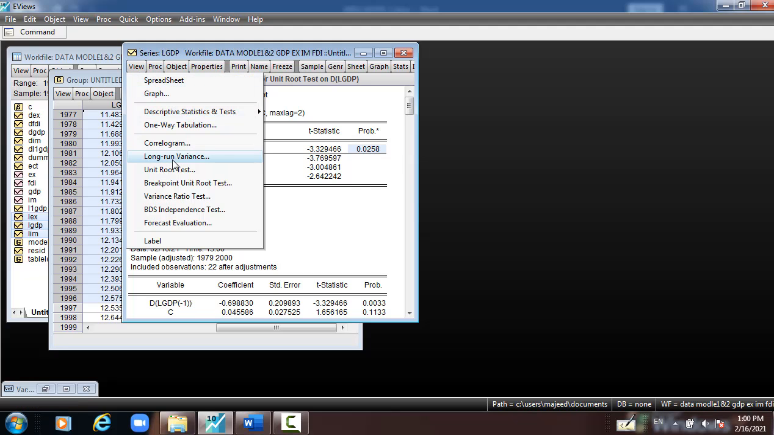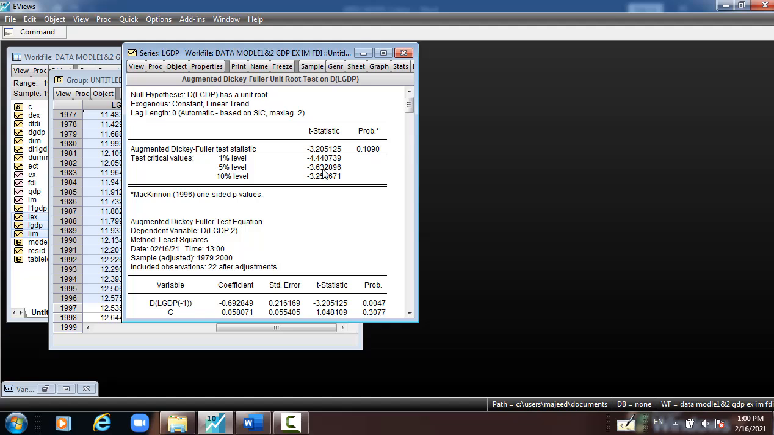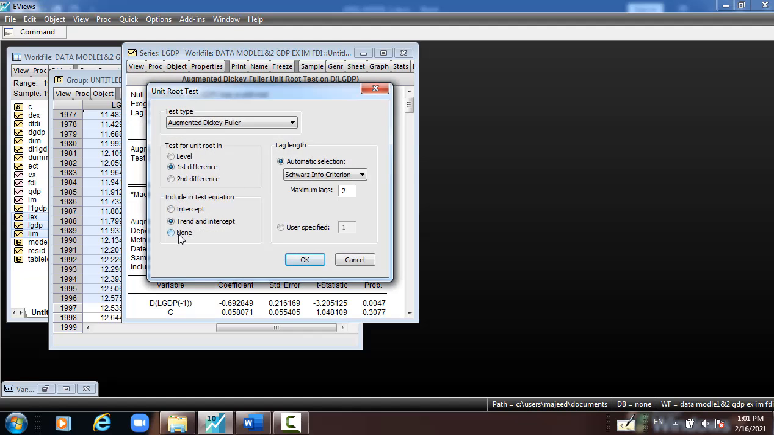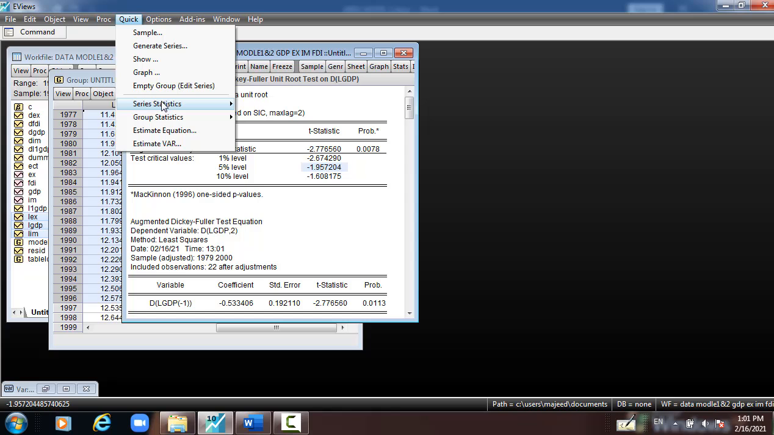The second part, unit root with trend and intercept, leave everything as it is, click OK. You can see here the variable is not stationary at trend and intercept. The third one we use none and press OK. You can see it is stationary, so 2.77 is greater, which is significant at 1%, 5% and 10%. So in this case we checked the variable.